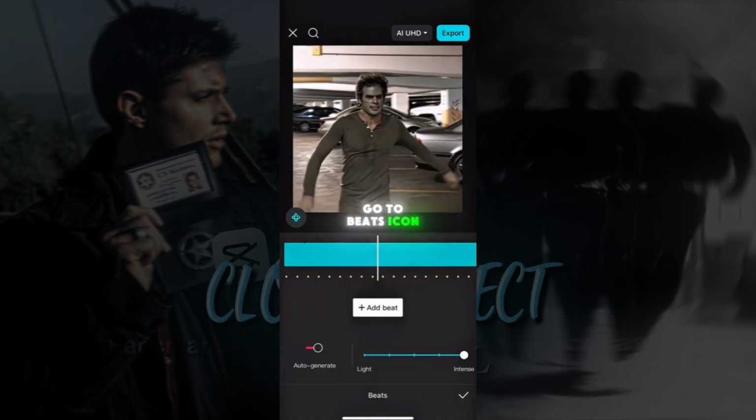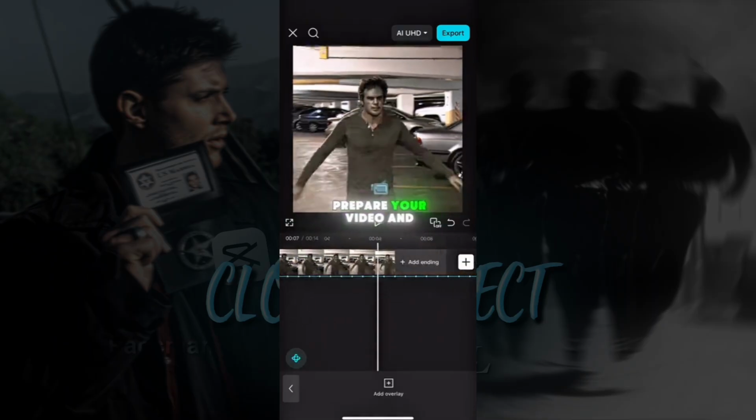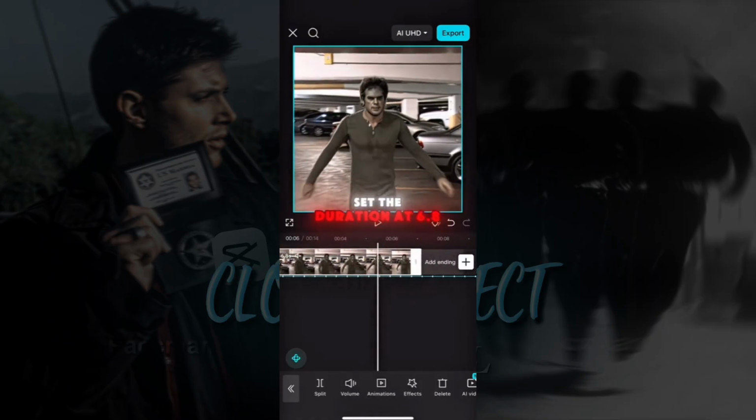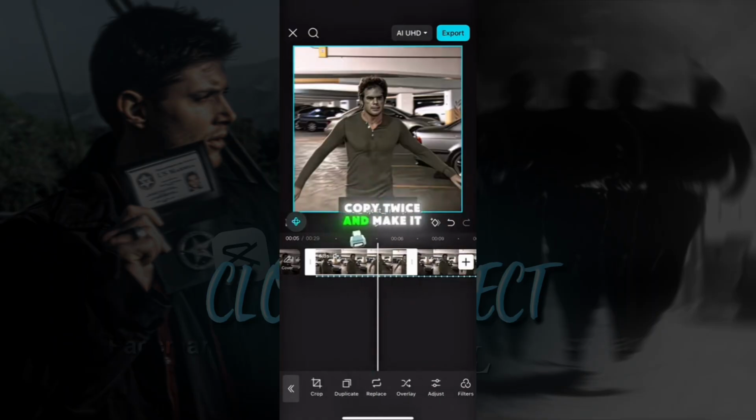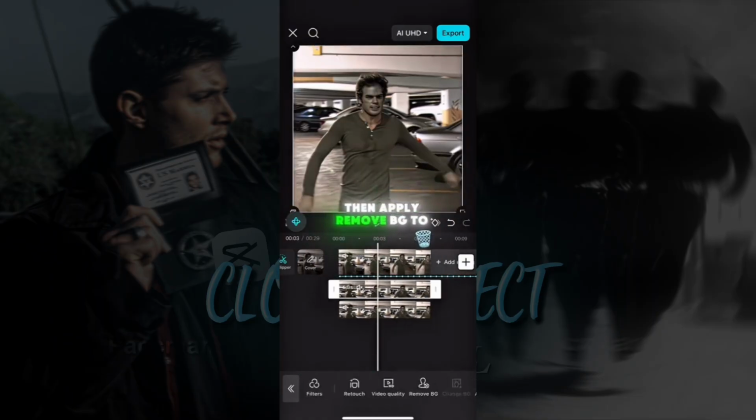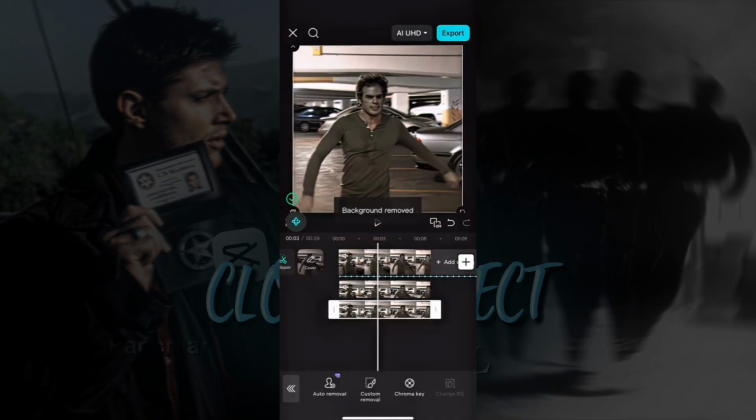Go to Beats icon and tap Auto Generate. Simple, right? After that, prepare your video and set the duration at 6.8. Copy twice and make it an overlay. Then apply Remove BG to both overlays.